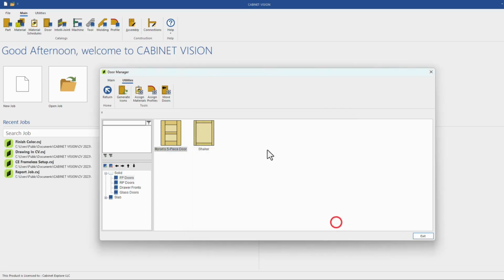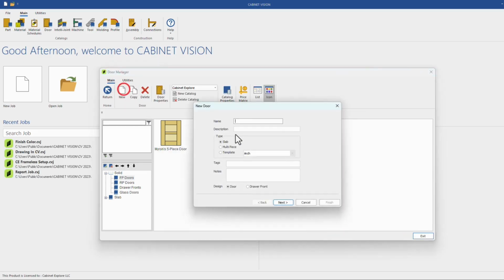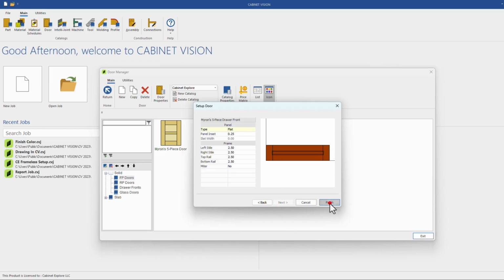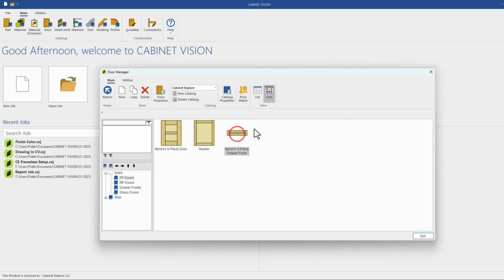And let's quickly just run through adding a drawer front. So I'm going to go back to main, click new, and I'm going to say Myron's 5-piece drawer front. I'm going to do multi-piece, and I'm going to call it a drawer front. And we'll leave all the defaults. And you can see, basically, I think that's literally what that door and drawer front radio button does. It just downsizes this.